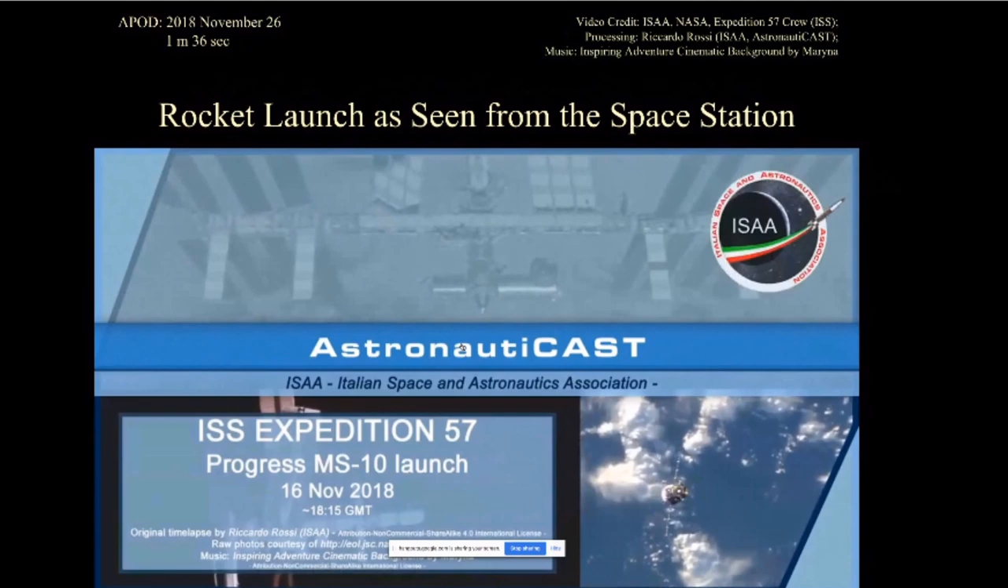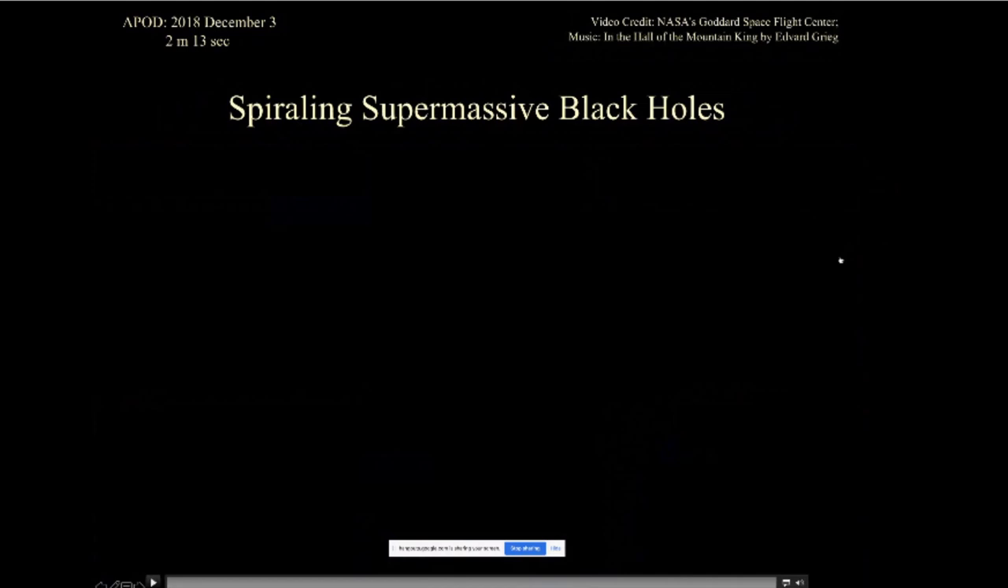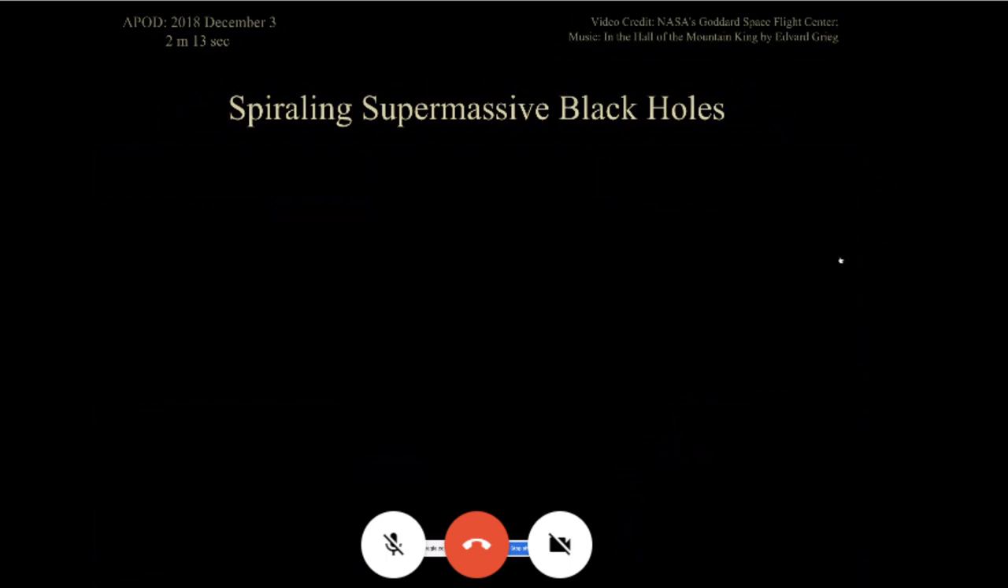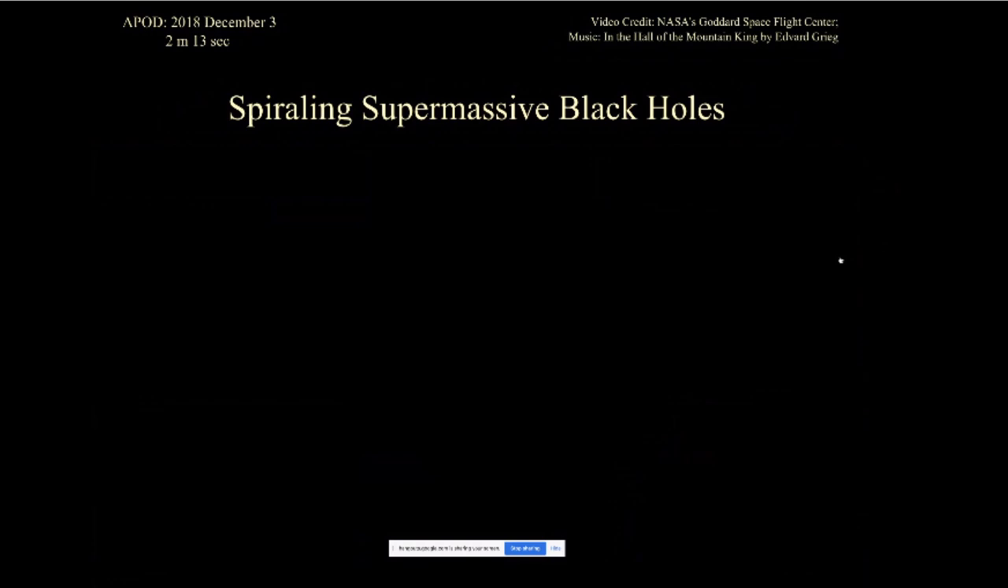And it does. Okay. So this past year, so we're now in December of 2018, if you look on the upper left. And so the past couple years have been really big in astronomy and astrophysics.